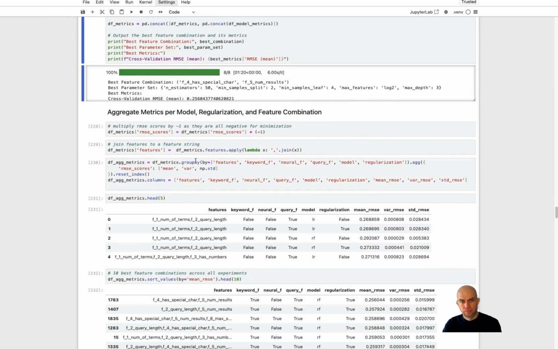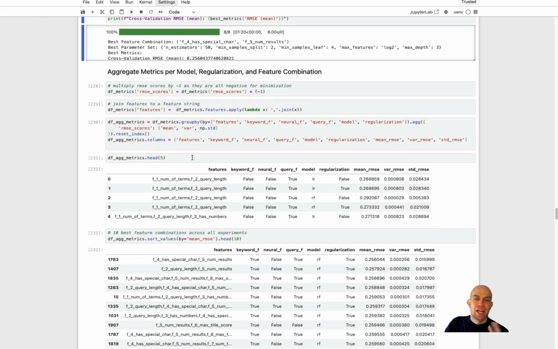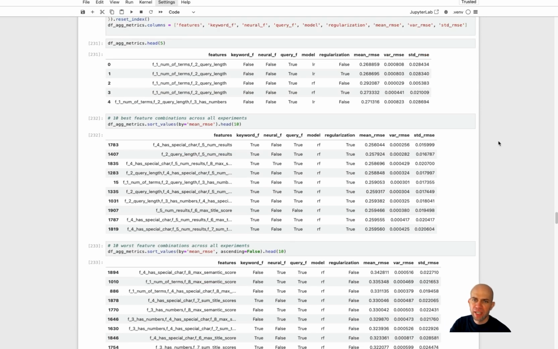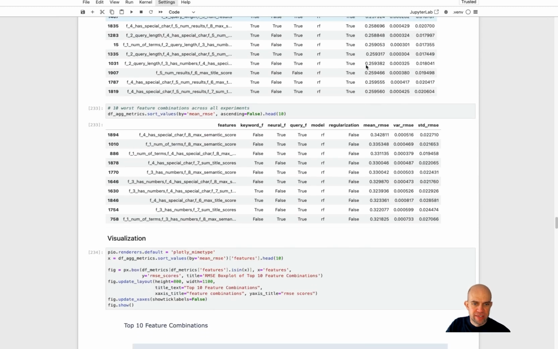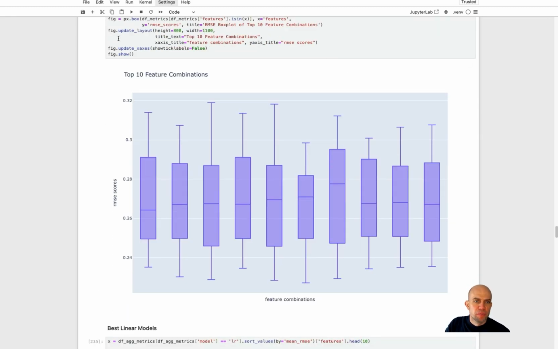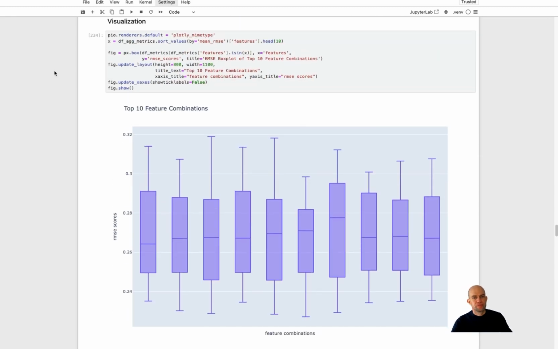Next, we can have a look at how the different cross-validation runs scored, and we can do some visualizations to see what the spread of the different combinations is, to get a feeling of how certain these results are. And if we calculate a couple of statistics here, let's move to the first visualization.